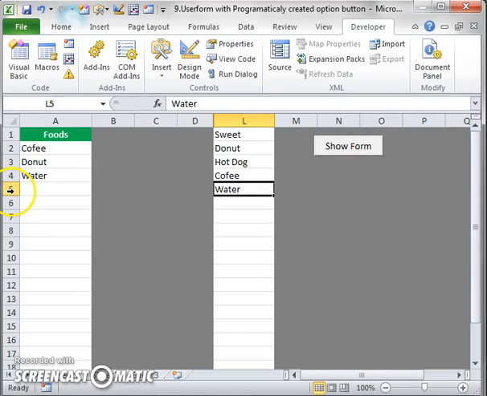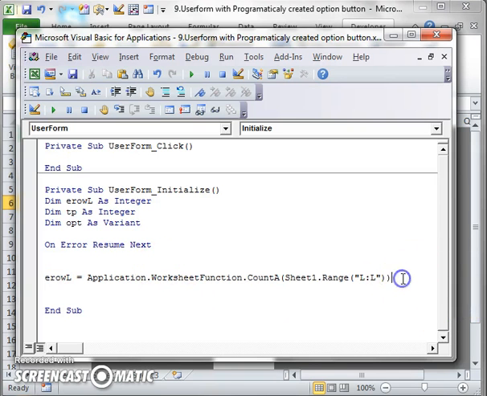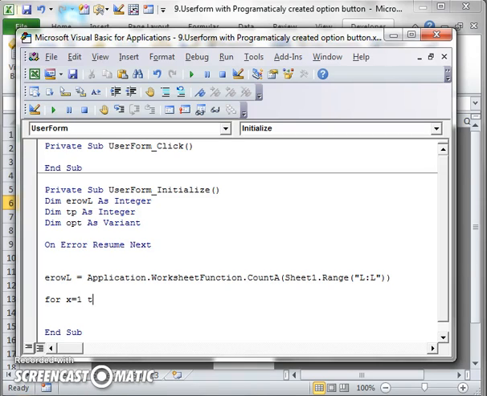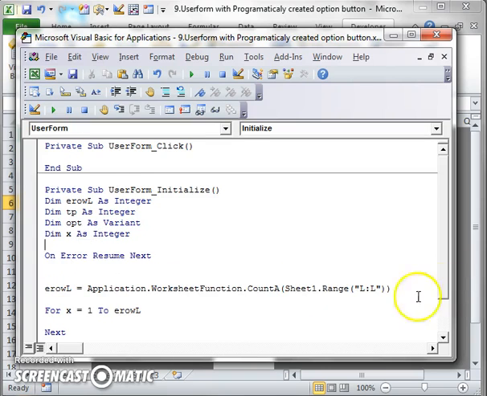Here the end of row position, you can see, will be 5, and after that if you input any data here, the end of row will be number 6. I told you before several times. And next I am going to run a loop: For x equal to 1 to eero L, Next. And I have to also declare another variable, Dim x as integer. Okay, fine.